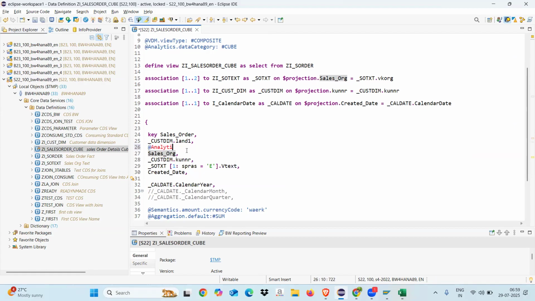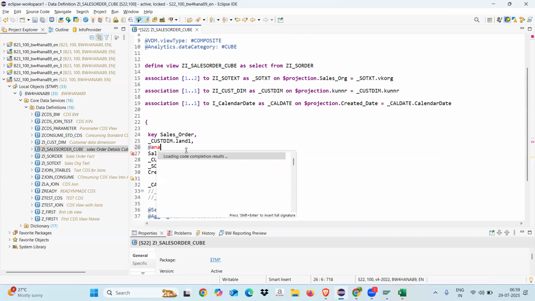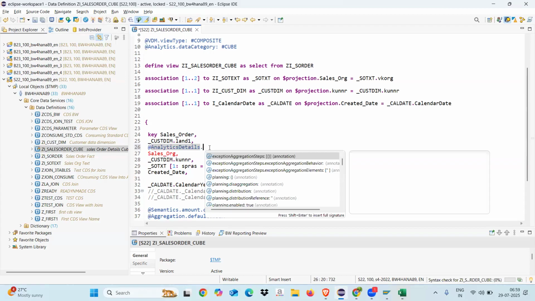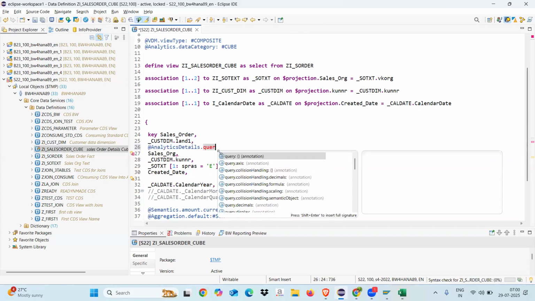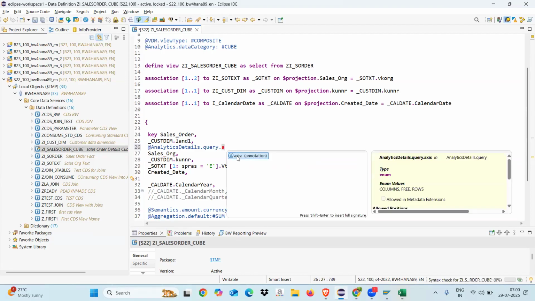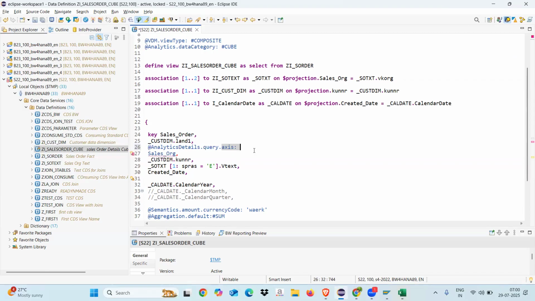Other data analytics control, analytic details and query, and that access. We are telling the access, and we need to give hash rows. Like this, automatically sales org will come to the rows. This is the way. By default, sales org will come.